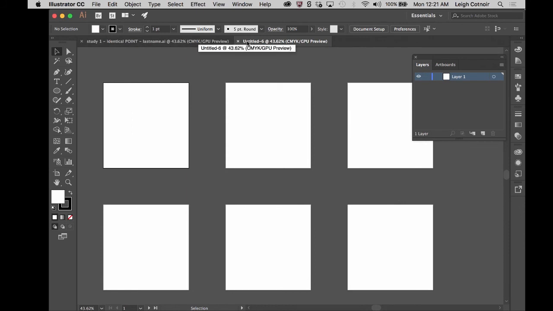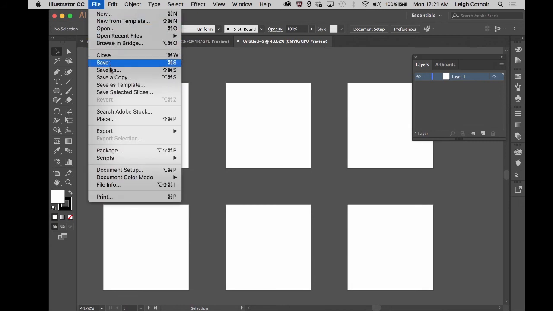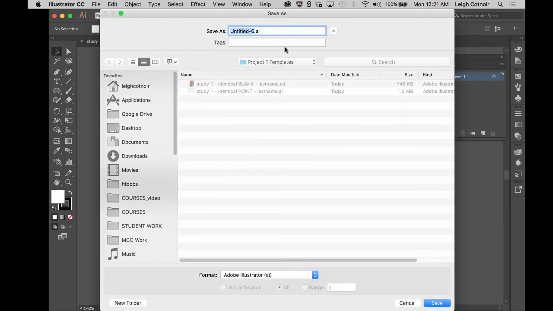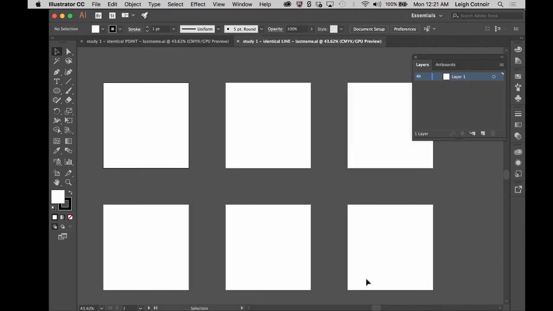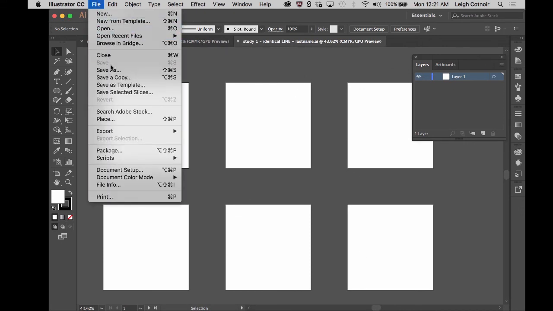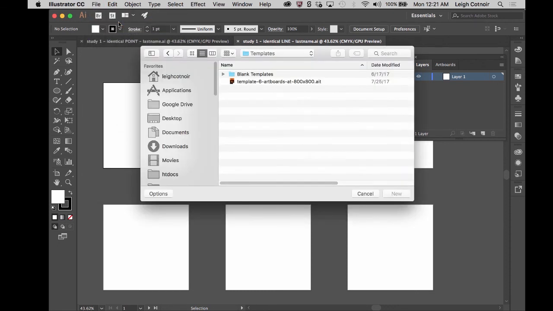You see what it did is it created a new file that is identical to the other one with the name of Untitled. If I were to just save it, I'd go File, Save As, and then I can name it. Instead of naming it identical point, I'm just going to click that so that it grabs the whole name, and then I'm going to say line. Now I will have a blank line template, and then if I go over here to File, New from Template, right here, I'm going to navigate to where that AIT file is.